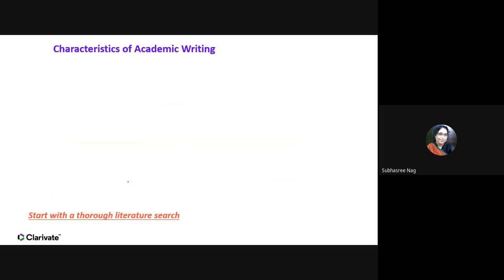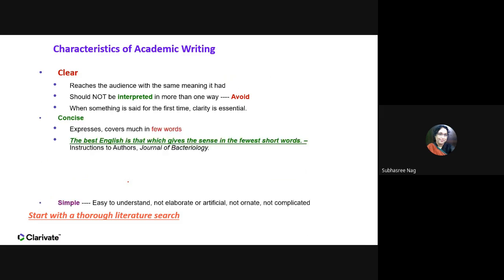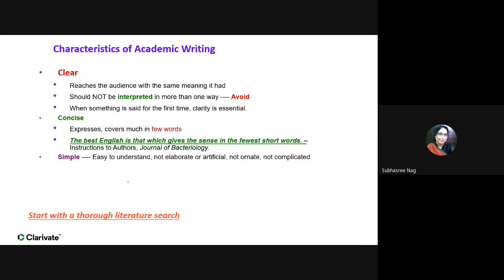So now, let us try to understand what the characteristics of academic writing are. We will be going into academic writing in detail in the coming slides, but let us first talk about its characteristics. It should reach the audience with the same meaning it has. Very important, especially as a lot of you are clinicians. There should not be any ambiguity in what you are trying to convey to your audience. It should not be interpreted in more than one way.